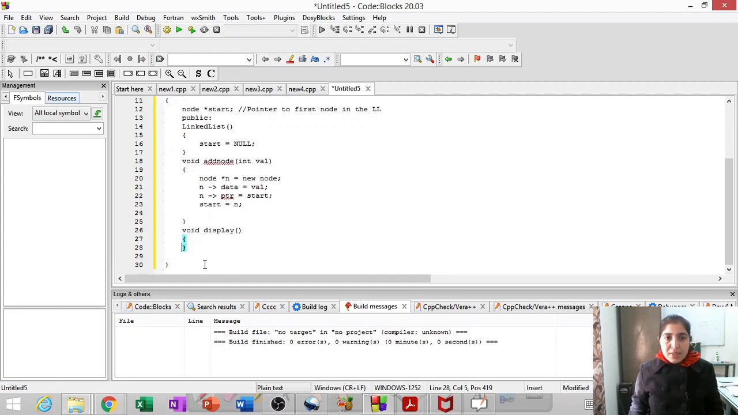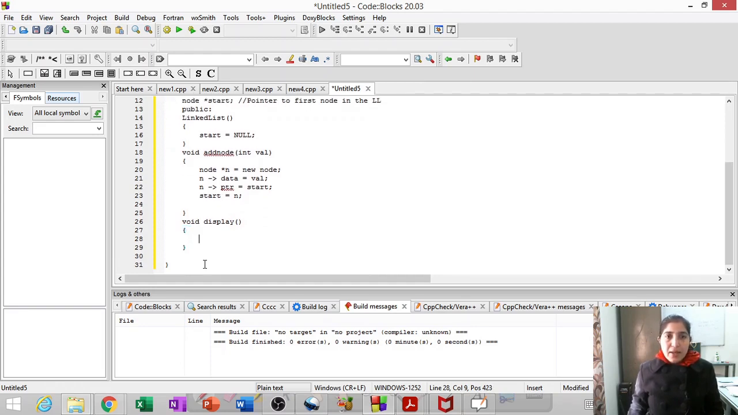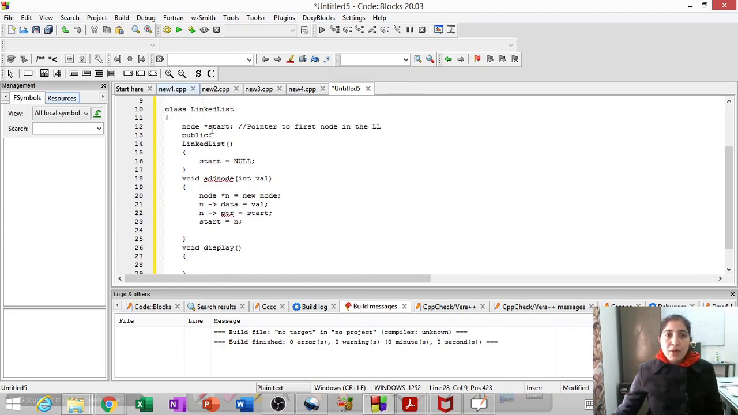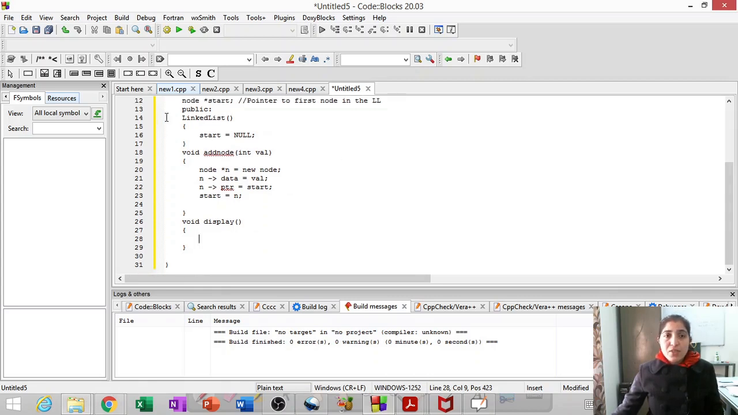Okay, so it will display the contents of the linked list. Remember that the start pointer is a very important pointer because it points to the beginning of the linked list. If you lose this pointer, you can never access the linked list. So it is very important to keep track of the start node. And when you want to display this linked list, again we will make use of this start pointer.